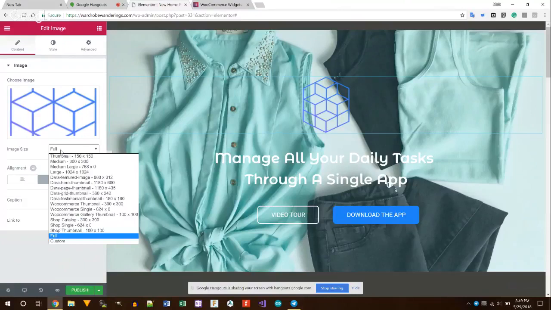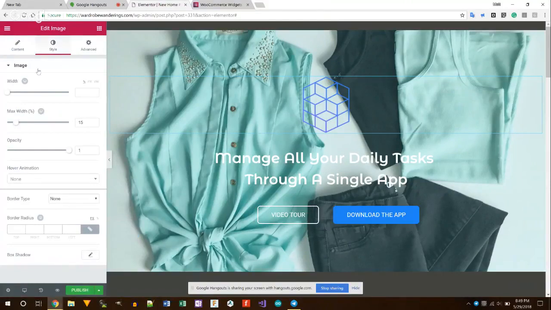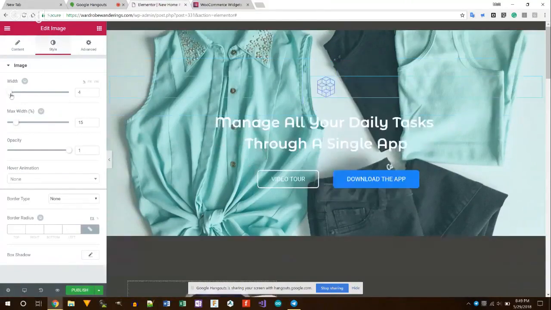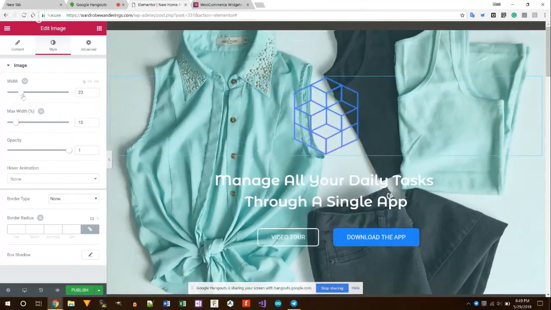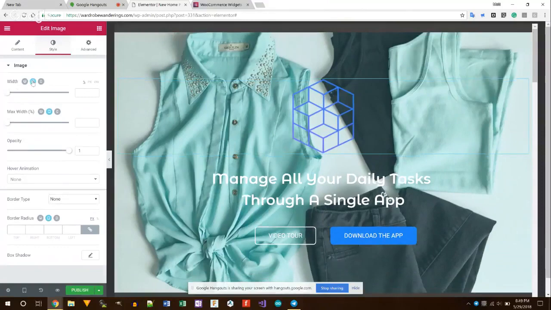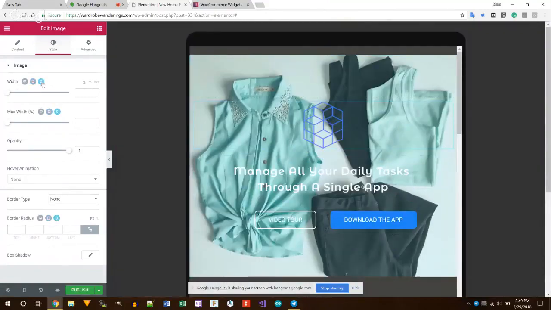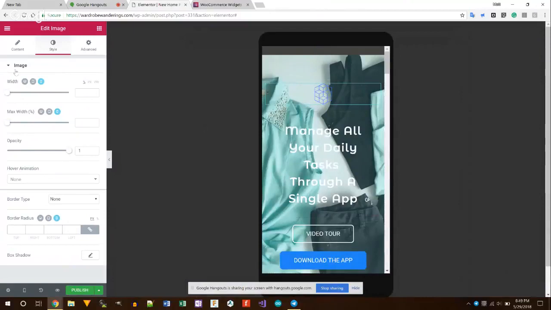But the size: if you go under the style tab for images, the nice thing is width. You just make it as wide as you want, and then you can click this small desktop icon right next to the word width. And if, for example, you click mobile, now you set the width for mobile. On a mobile phone it will have this width.